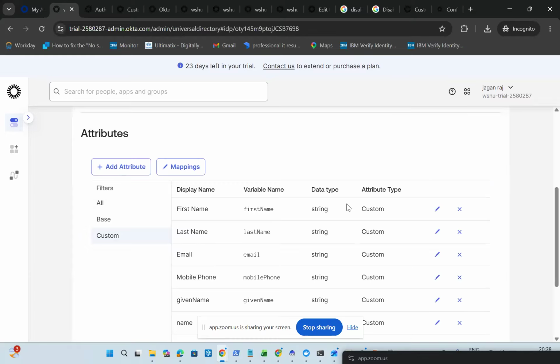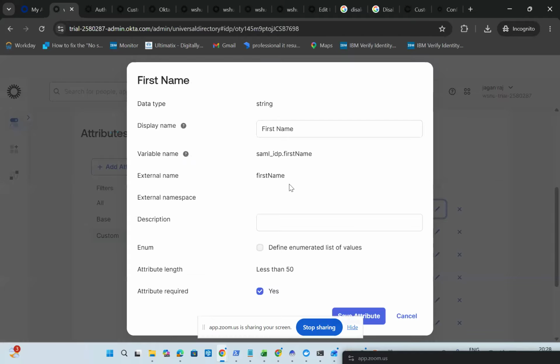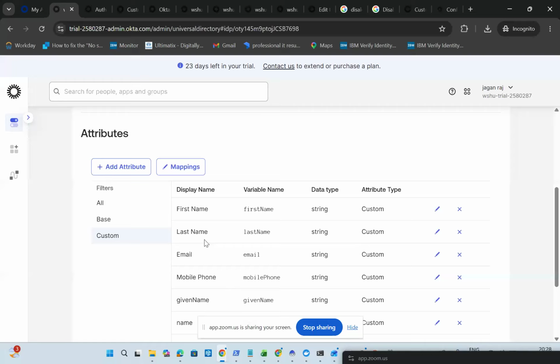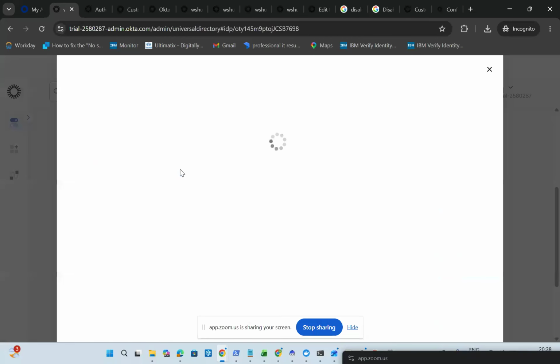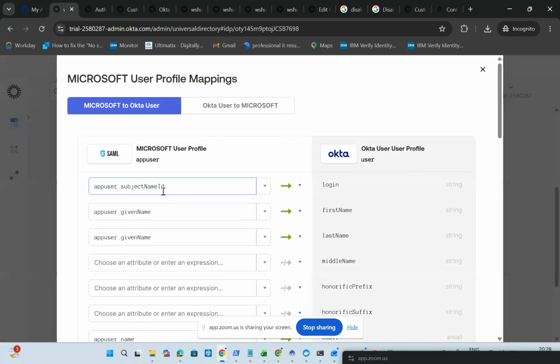They can name it something like first name, or first underscore name, or given name. So it's up to the IDP to name the attribute. That attribute we create here, and we do the mapping for that attribute to the attribute that is present in the Okta user profile. So when we do this mapping, when we receive in the SAML token the given name, that will be mapped to first name.